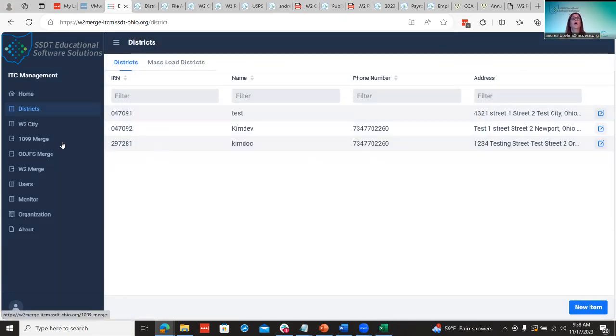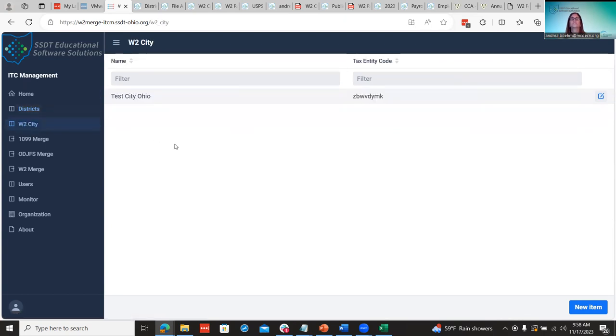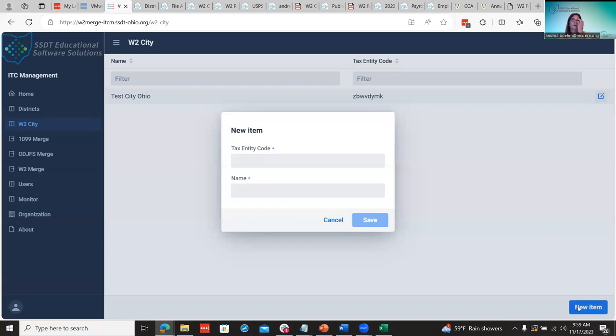Okay. The other thing you will need to do, if you're going to be submitting your district city files, is make sure they create city records for each city that you'll be doing. So you're going to need their tax entity code and also the name of the city. You're going to need that information either from the city or from the districts themselves, or you probably can just get that by going into the payroll item configuration.